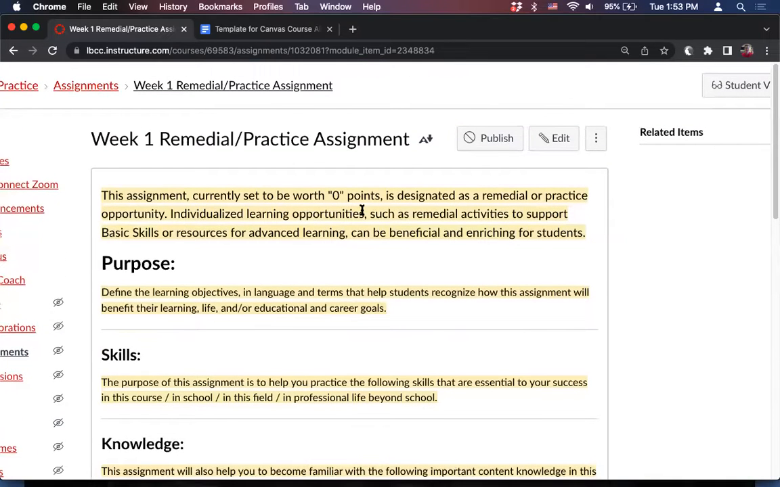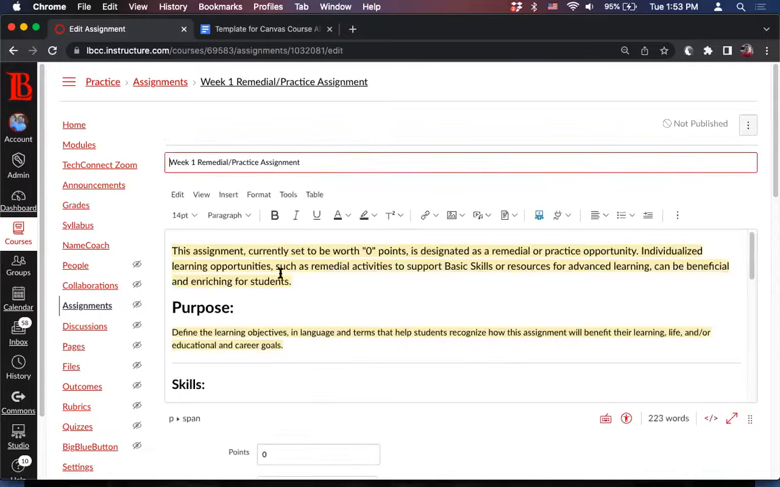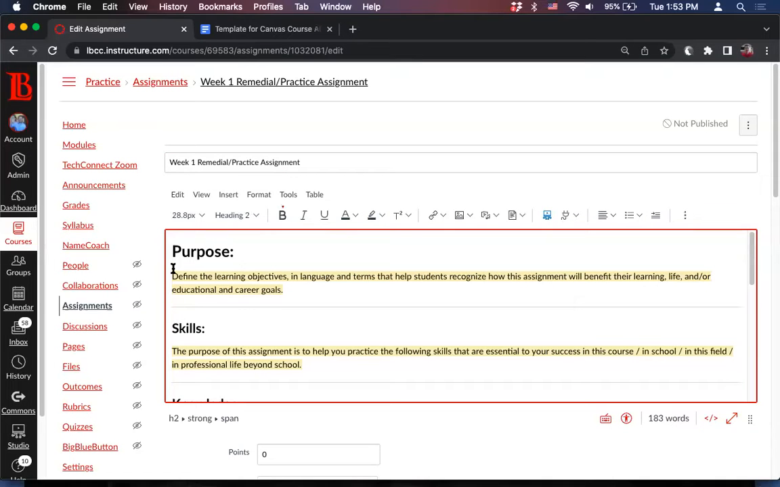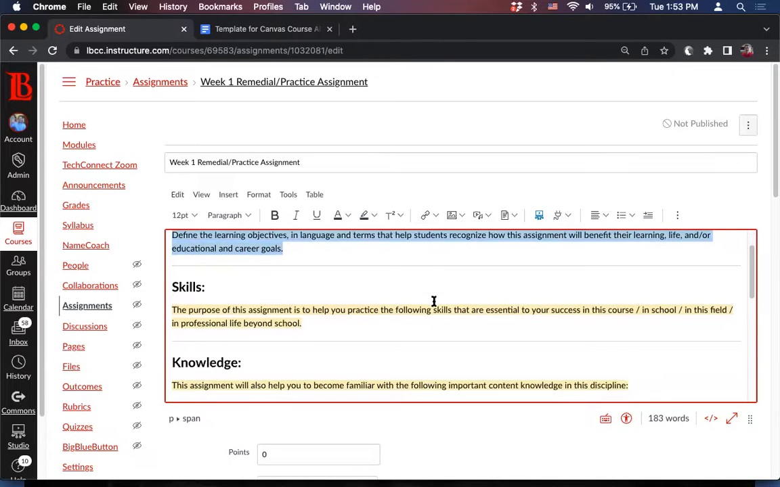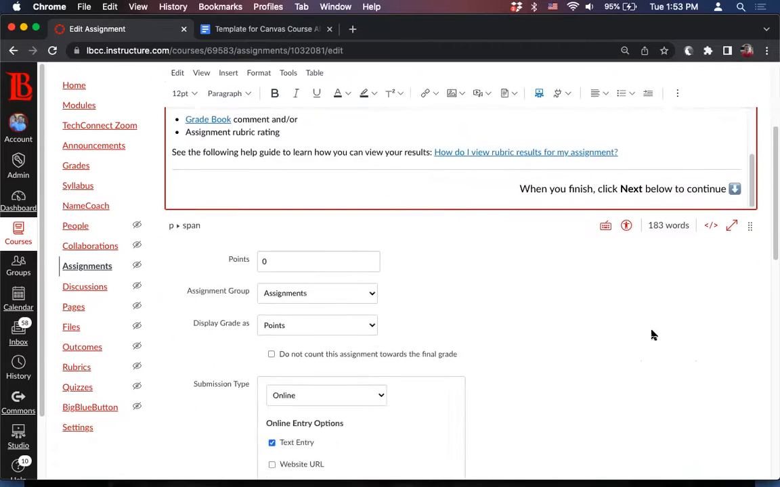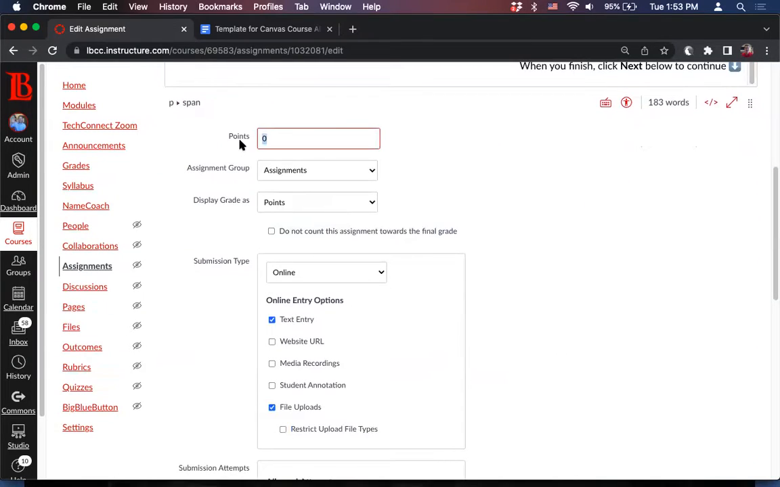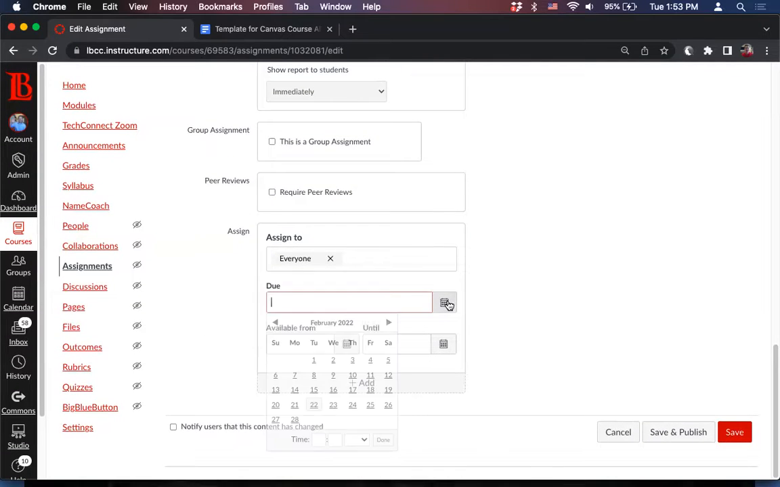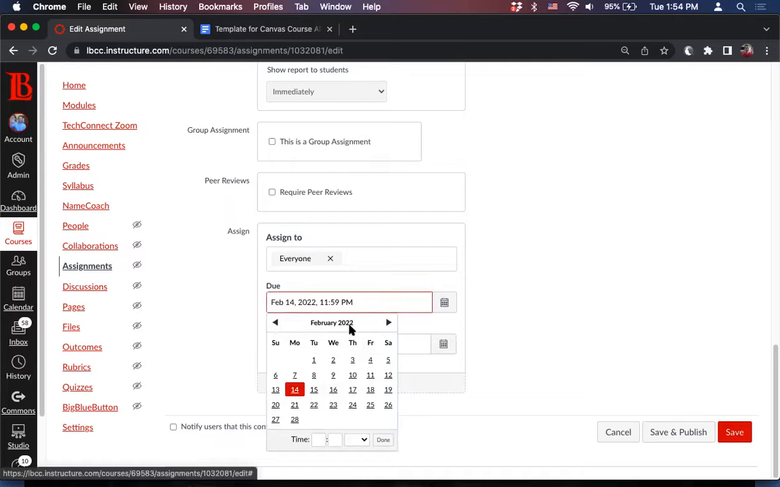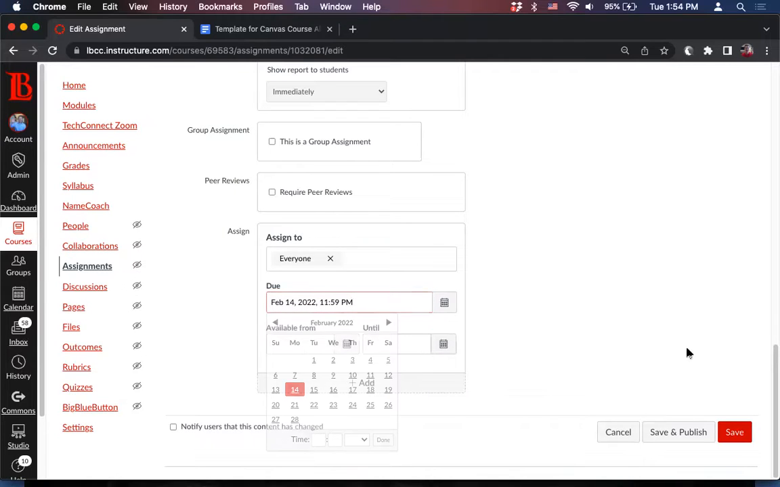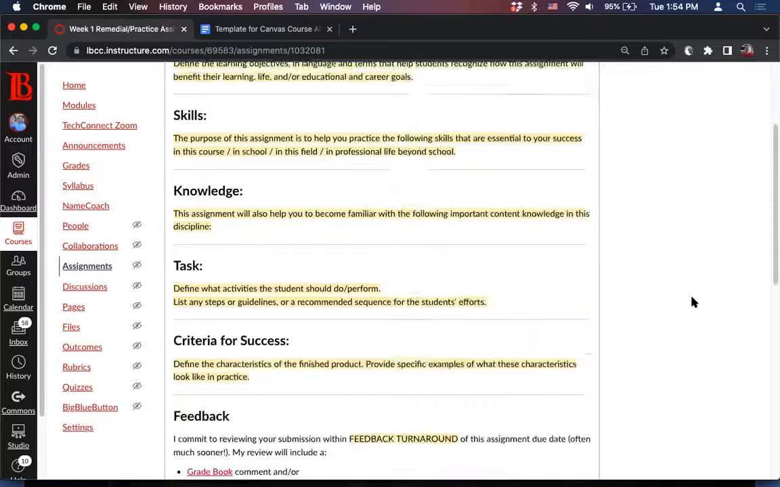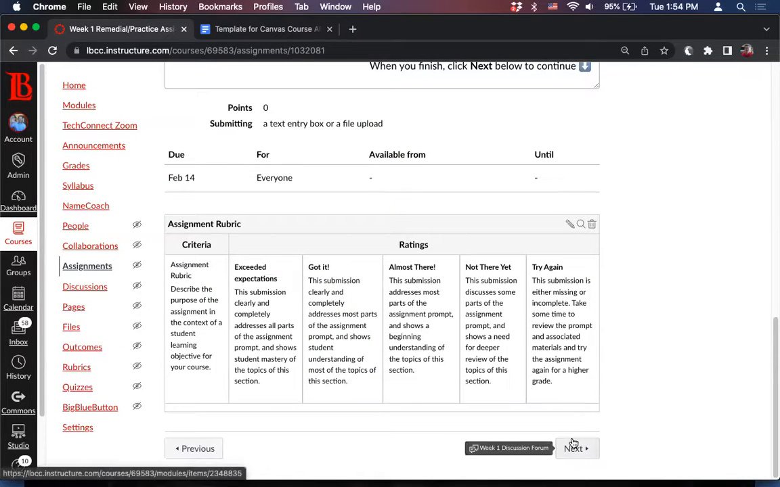So again, when it comes time for you to put in your own content here, click that good old edit button. You'll probably want to delete this first part entirely and then adjust the yellow highlighted sections so they reflect your coursework. Again, points are out of 0 because this is practice, and you'll want to set a due date. And for me, I like it to be consistent for the entire module. So February 14th again, I'll click Save and Publish, check my work, and then proceed by clicking Next.